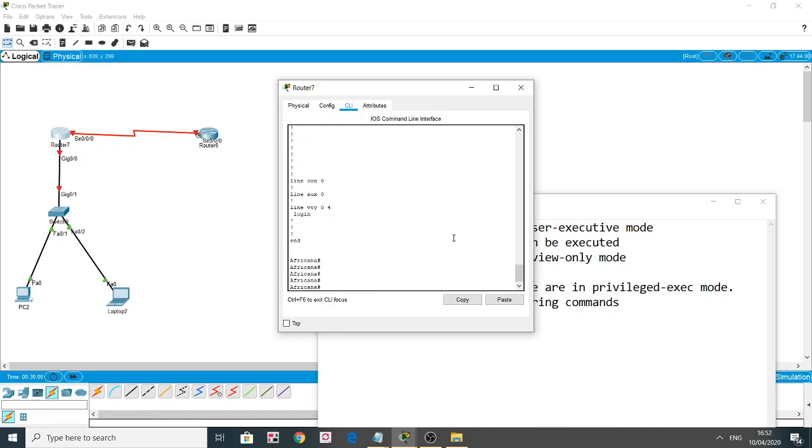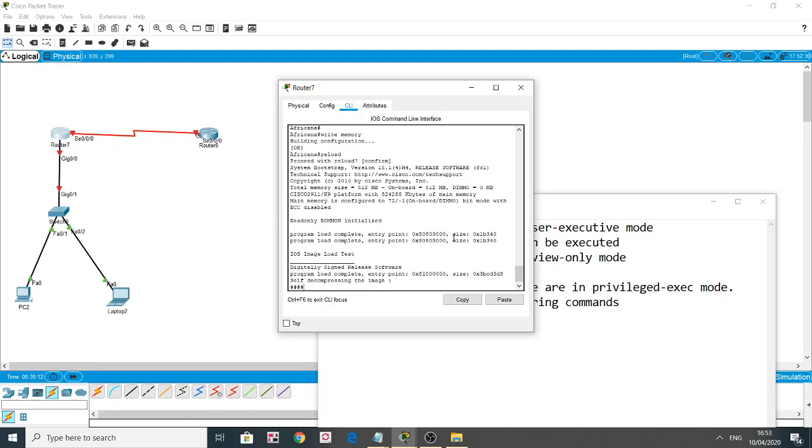Now, to save a configuration, we can use write memory. That's one way to do it. I'm going to do a write memory, then I'm going to reload. Proceed with reload, yes. So I've saved the configuration using the command write memory. Reload will restart the router.